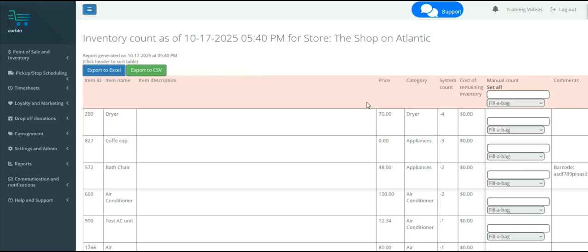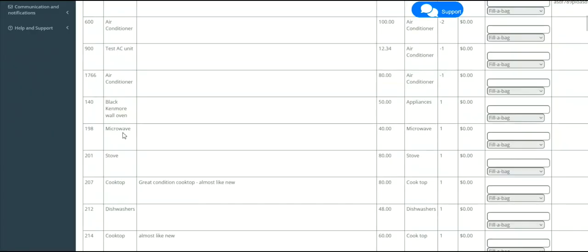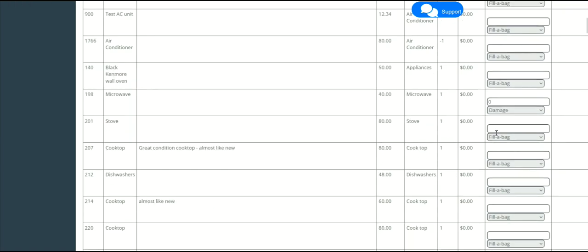Or if you have this report pulled up on a laptop or tablet that you can take out to your sales floor, notice you can enter your inventory counts directly into the report in these manual count fields. For example, maybe this microwave here was damaged and thrown out. The report says there should be one on hand, but I'm going to put a manual count of 0 with the reason of damage. Maybe the stove is also missing, so we'll enter a manual count of 0 and a reason of other, so on and so forth.